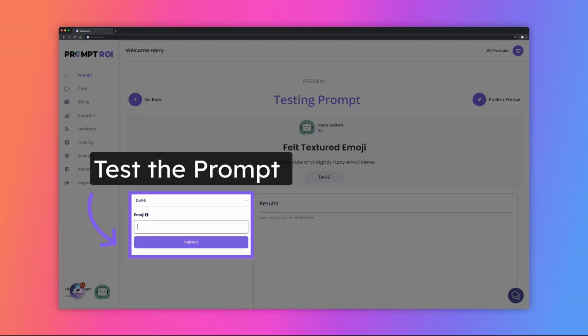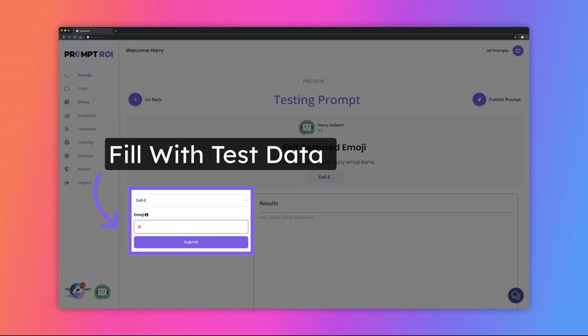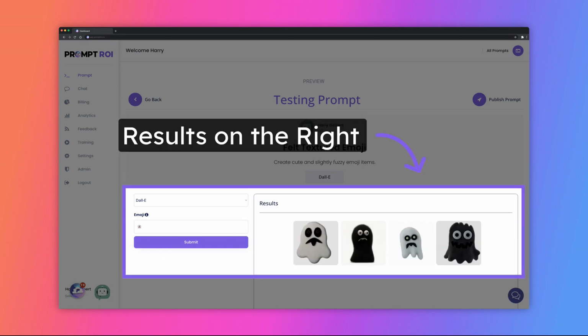Now it's time to test the prompt before publishing it. This particular prompt is for image generation, and it takes an emoji and turns it into a felt textured image. So enter the test data and click submit. And boom! The results show up on the right.